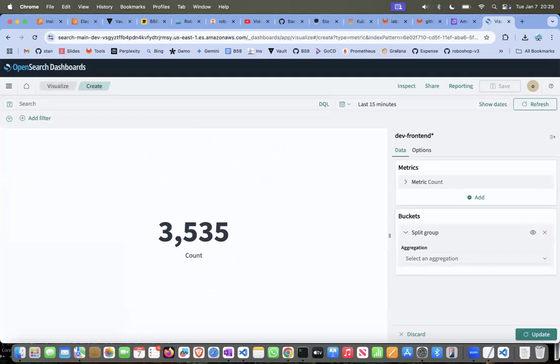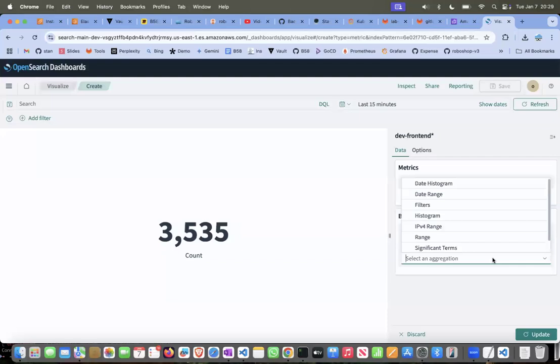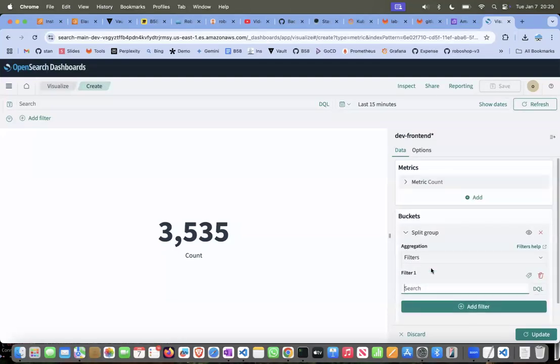I want to say aggregation. Go by any sort of filters. Filter is if HTTP underscore status, right? If HTTP underscore status is greater than 399, I want to call it as an error. Okay, that's all. So I'll just want to come here and try to say update.